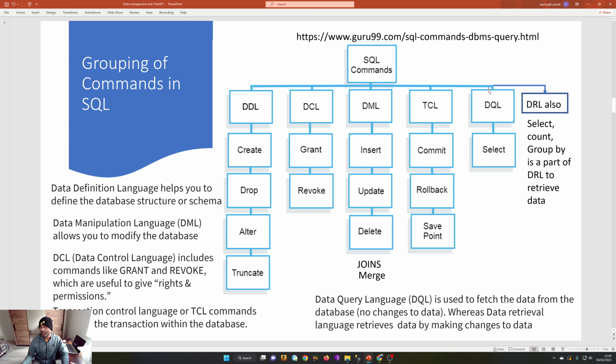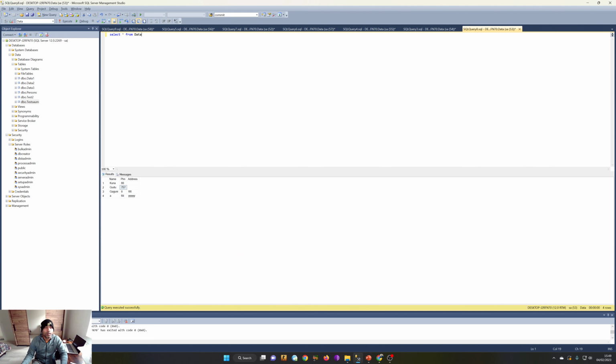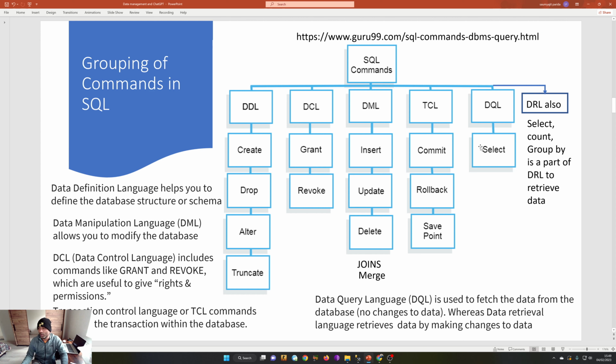Okay, data query language. These are my favorites. That is the select commands. All the select commands. For example, you write select star from data 3, and if I execute it, this is the data 3 table, and it will show the contents of this table. So all the select commands are data query language. Then we have data retrieval language. Select and group by, as well as counts, are also part of data query language.